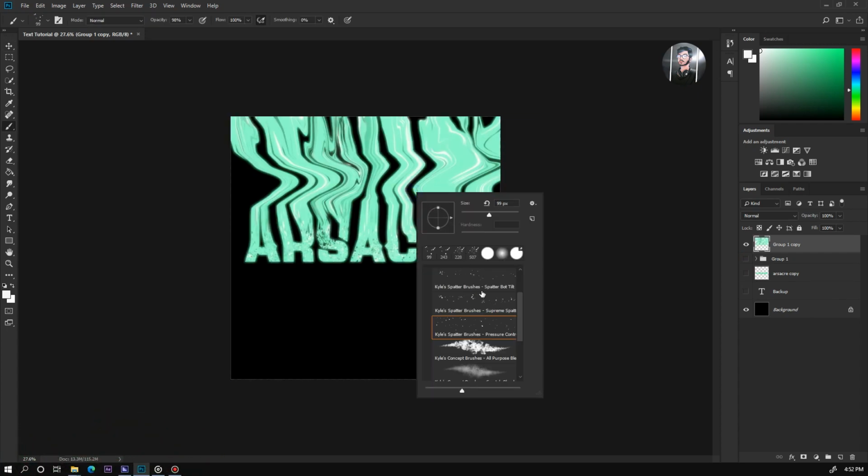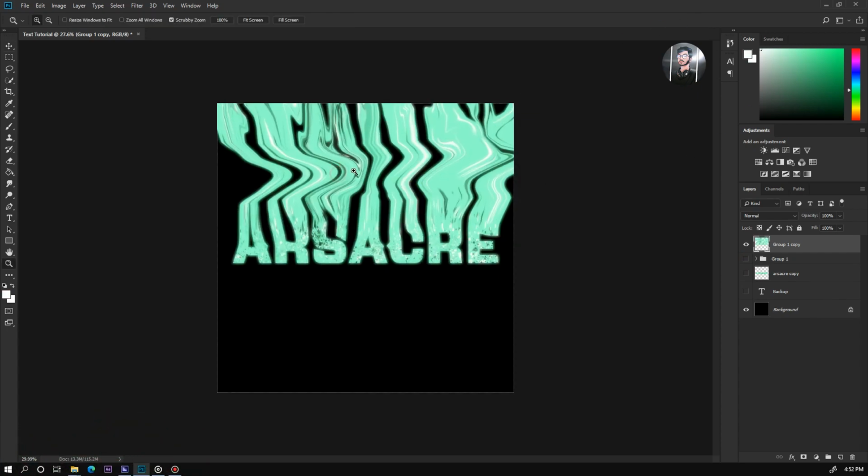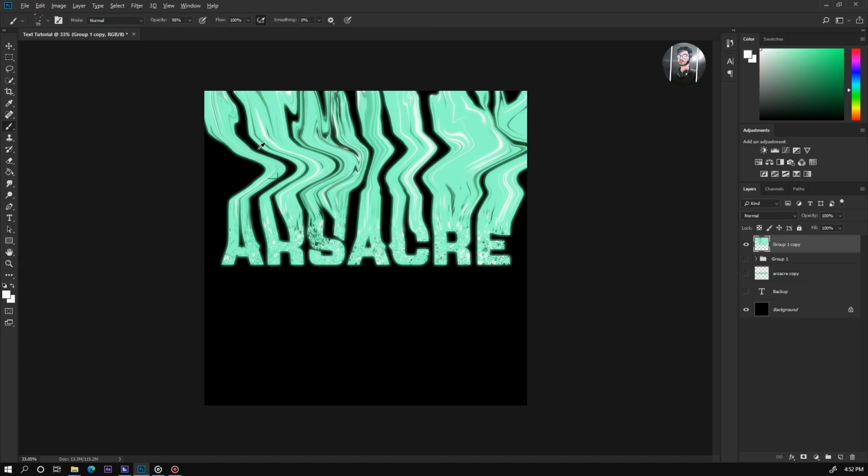Now all there is left is to stylize it further. Choose a brush and spray some sparkles. Just add random sparkle particles.